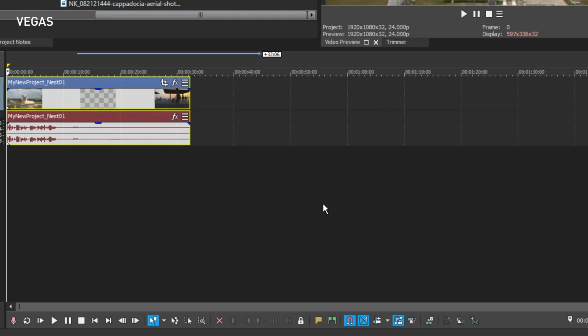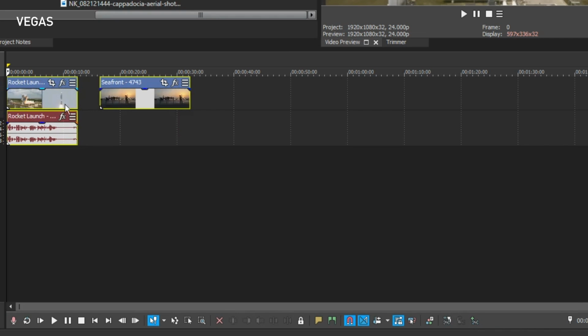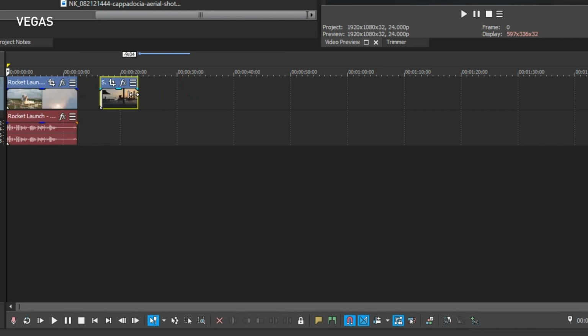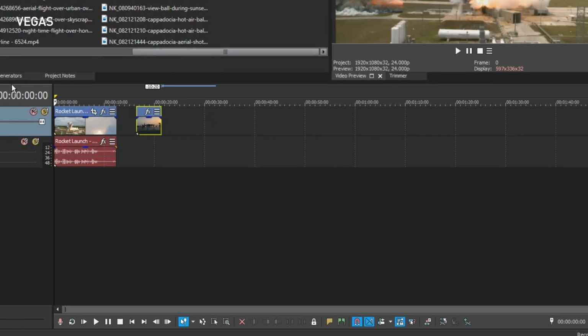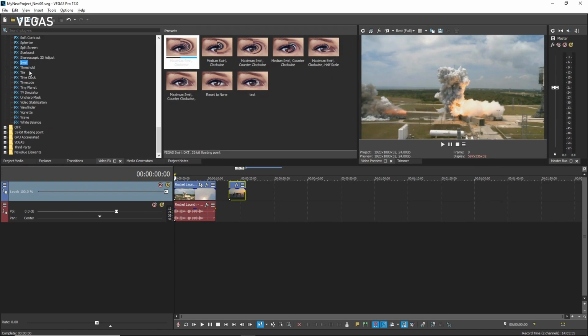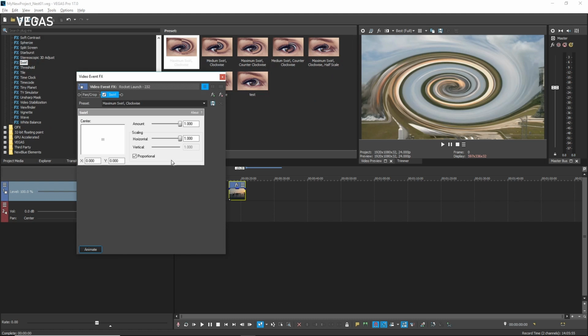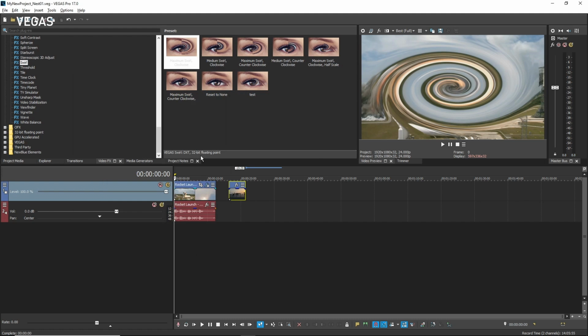To drill back into the nested timeline and work on that timeline further, click the event to select it and then click the Open Nested Timeline button. You're back in the nested timeline and ready for editing. Trim the right edge of the second event to the left to make it shorter. Now click the Video Effects tab. From the list of effects, choose something extremely noticeable like swirl. Drag the default thumbnail onto the first event. Close the Video Event Effects window.